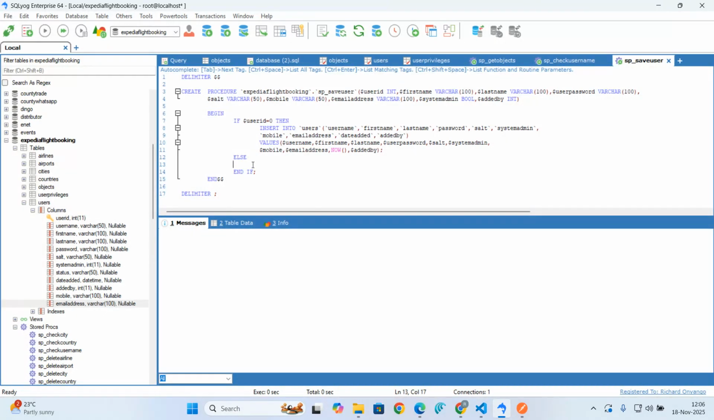Now to update a user, I'll simply say update. So if this user ID provided is not 0, it means you're going to be updating based on the user ID that has been provided here. So if it's 1, based on user ID number 1, and so forth. So here I'll say update, then I'll specify the table name. Then now I'll set my fields.